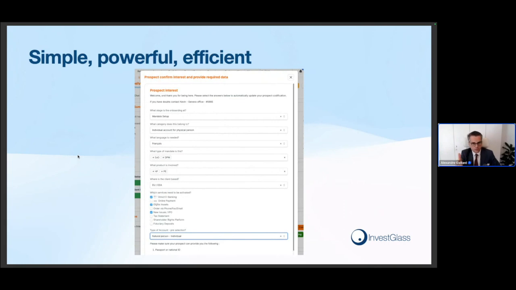Of course, it works for individuals, but it works also for companies. It works for different types of client regulations, civil law, common law, and all products that you can have.